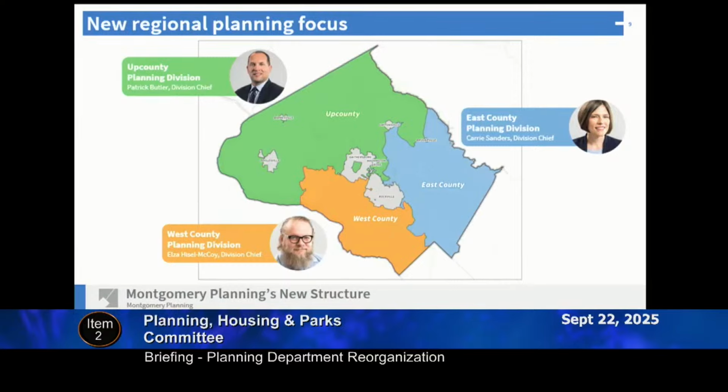The East County team division is led by Kerry Sanders, who has been with the department for 8 years. Patrick Butler, who's been with the commission for 18.5 years, is the chief of our Up-County Planning Division, and Elza Heisel-McCoy leads the West County Planning Division. Elza has been with the department for 19 years.